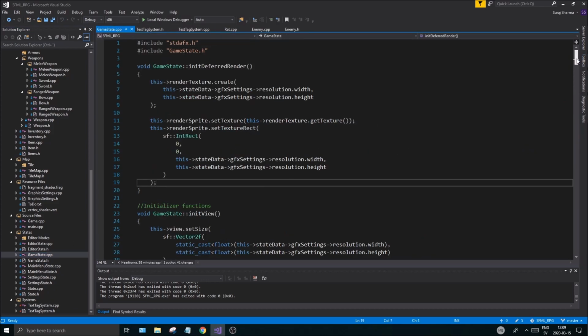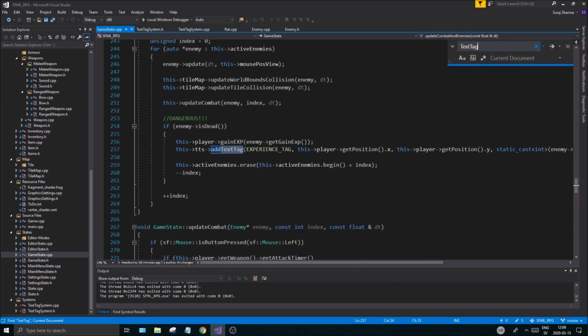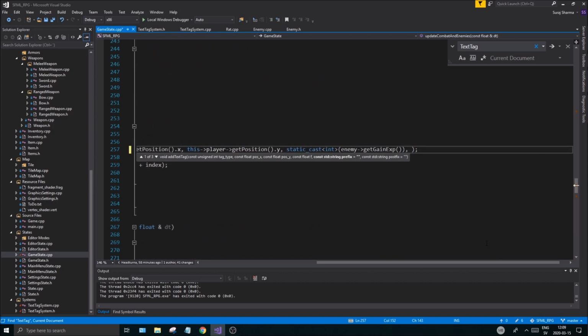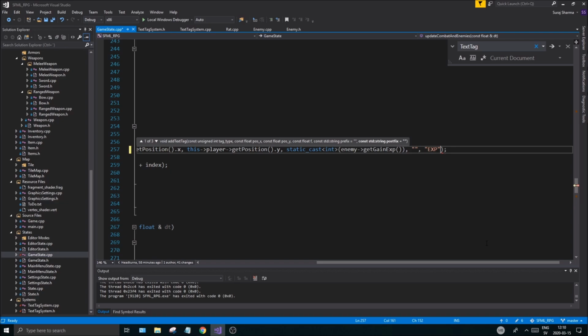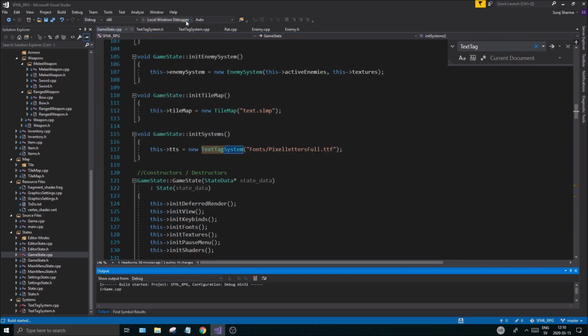So I'm going to go to my game state CPP. Go ahead down to where you create a text tag, experience tag. And at the very end, we're going to add nothing for the prefix, and the postfix is going to be EXP. Okay, plus EXP. And then once we do a negative tag, we're going to do nothing for the prefix. We're going to do a minus for the prefix. Or nothing, actually. And then minus HP, like this. Good. And that's pretty much all the text tags we have right now.